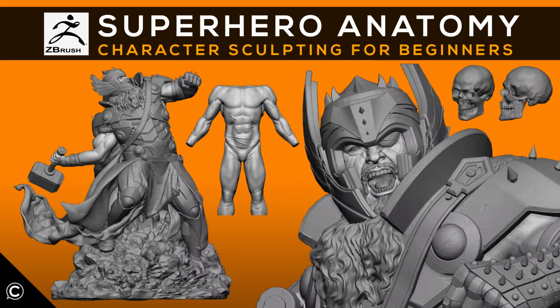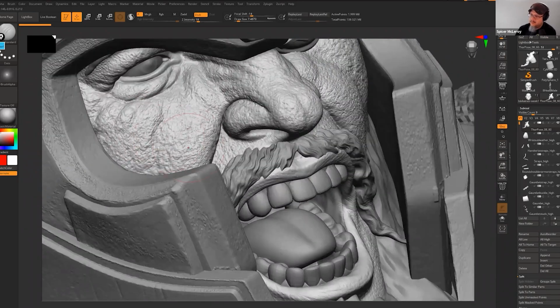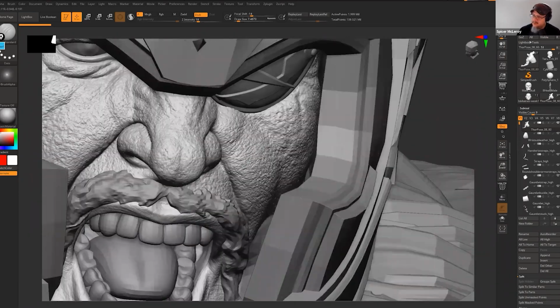It is Class Creatives. Are you struggling to create anatomically accurate superhero quality sculpts for your games or films? Do you feel like you're missing out on the secrets and workflows used by the top studios in the world?